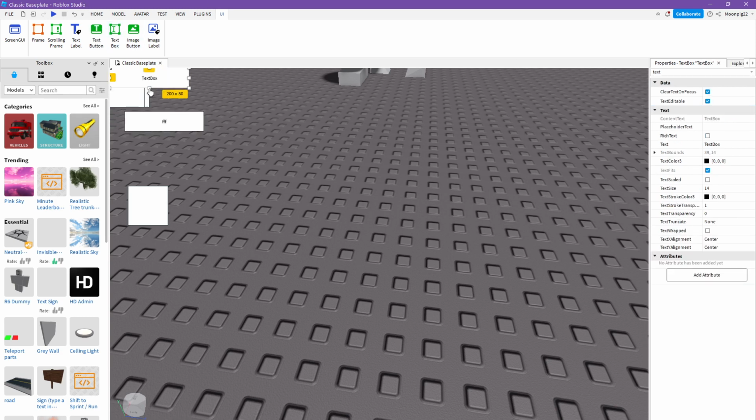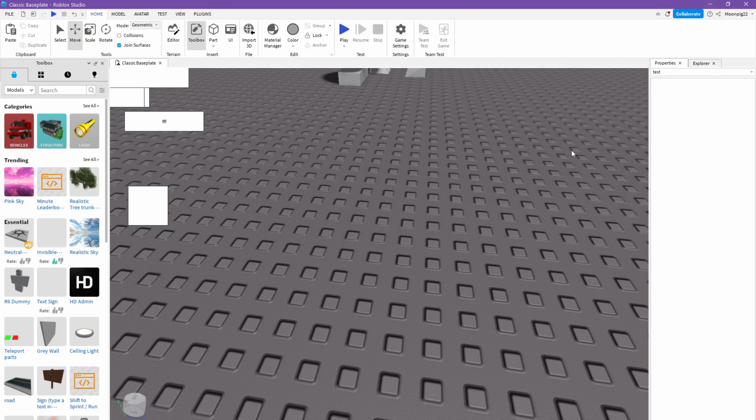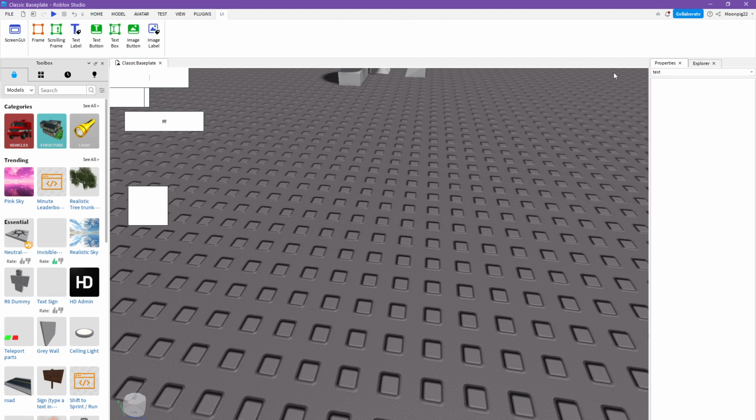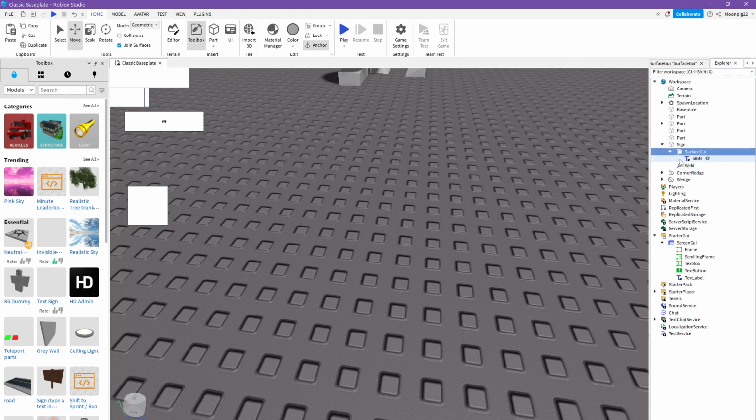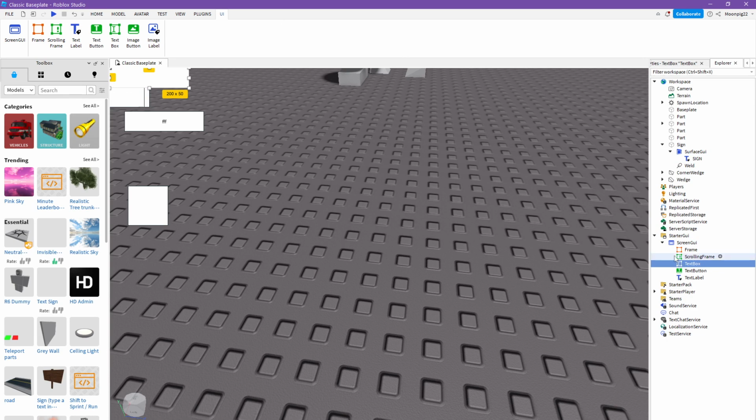A text box is something that your users can write in, so it will automatically be set to whatever you set it to, but your users can write in it, which is pretty cool. That used to be in the leaderboards where you could type your own stuff. It was kind of funny.